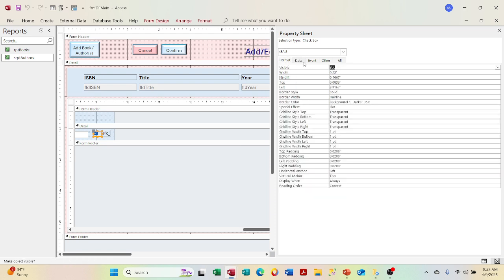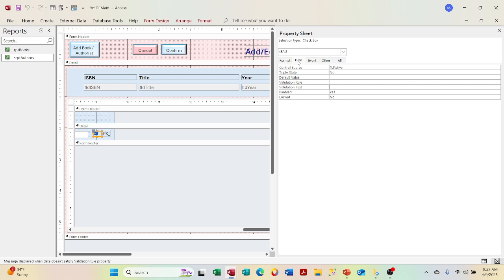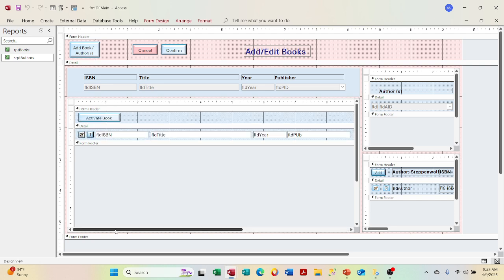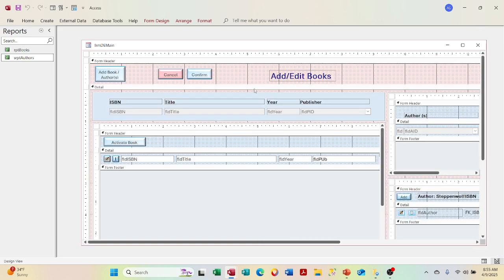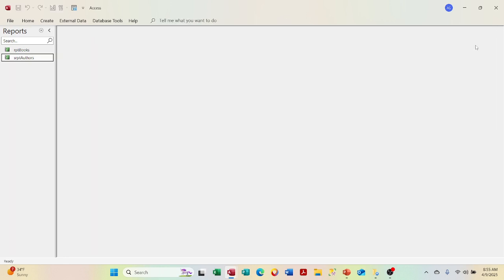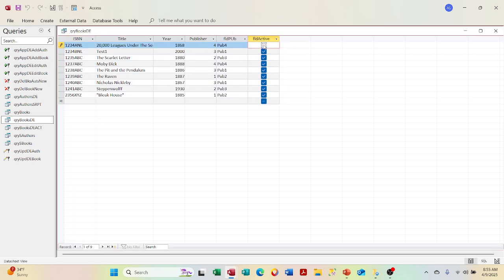Format, visible, yes. Data. I'm wondering if, let us look at the source of this, which is the table, right? Is it the table? It's a query, query books DE. All right, we're going to close that for a minute. Let's go to query books DE. Queries. I wonder if it's not in there. Let's see. Yeah, I can change it there. So that's good.